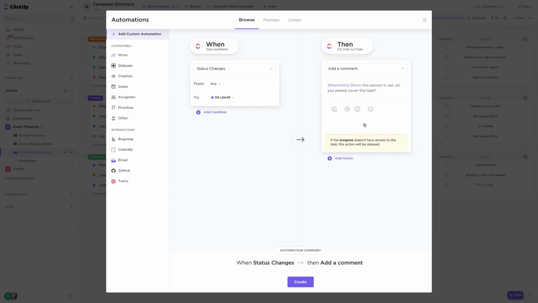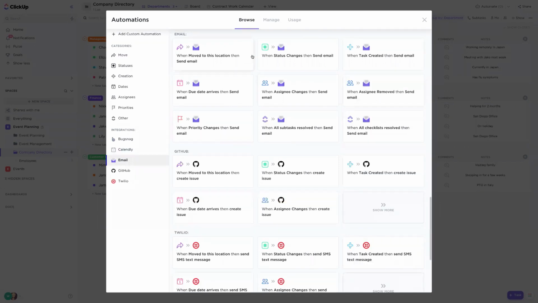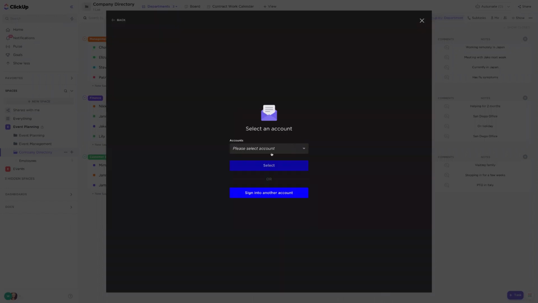So this is a great place to get started with automation, but under the integration section of the automation area, you'll see an email section. And in here, you can really dig into that email in ClickUp feature so that when something happens, an email will automatically be sent out. For example, maybe when the due date arrives for your event, you would want to send an automatic email out thanking people for attending so that they'll get that when they return from the event.